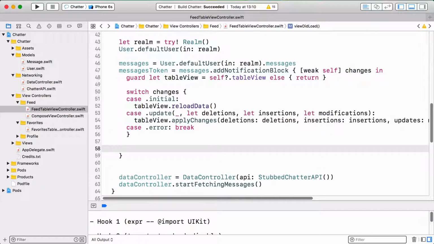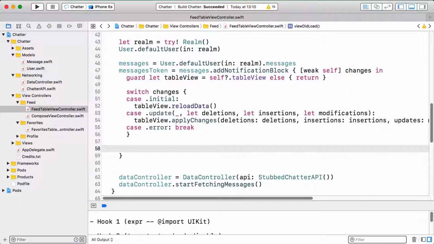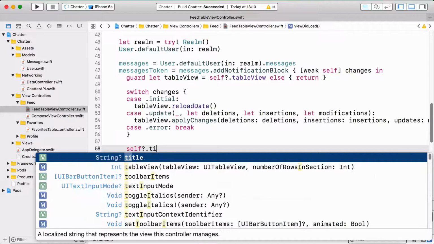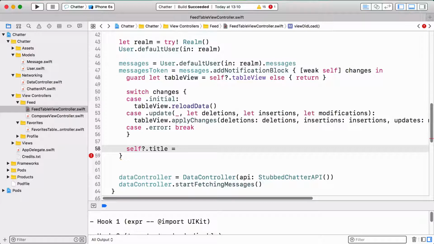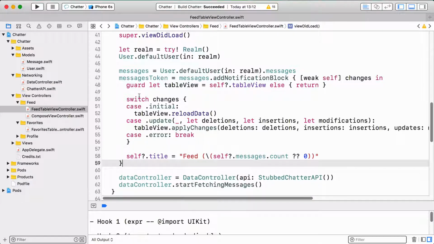In the end, we might want to do more updates, so we're not bound to the table view itself. Of course, since this is a collection, we want to update the table view, but then after the switch, we can do more updates to the UI. For example, I can change the title of the tab and the view controller itself, and say Feed, and in brackets, the number of messages. Since that is an optional, I can also add or zero, although that will never be the case, but here it clears the warnings. And so every time there's a change to that messages list, that block will get executed, update the table view, update the title, and that's it.